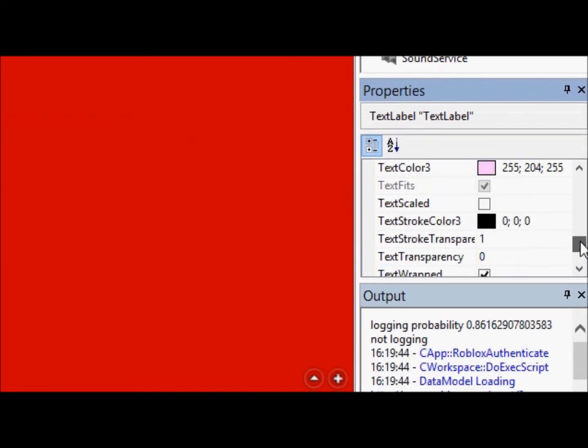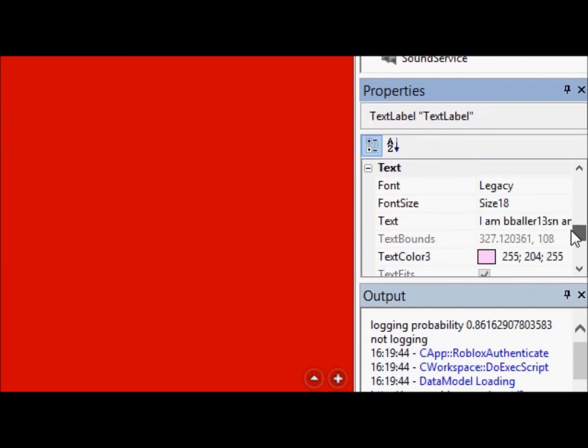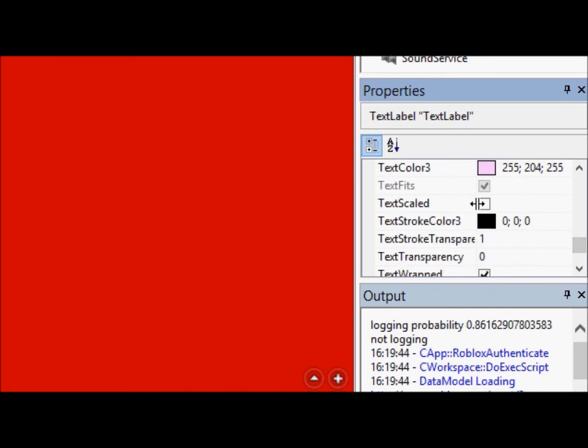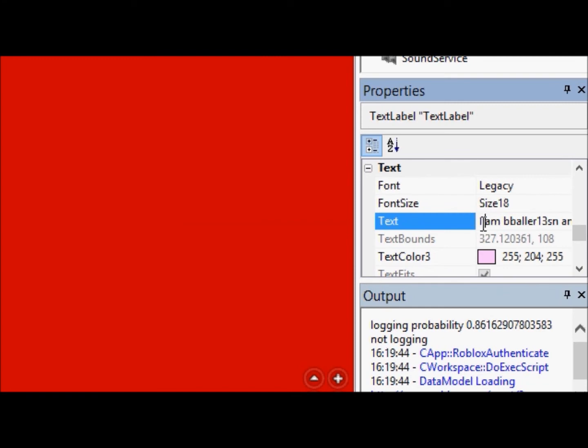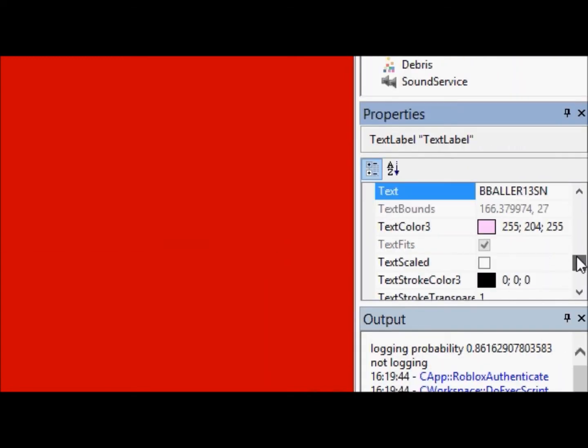Now, we're going to go back up here, and we're going to use this text scaled. And actually, we're going to change the text real quick to be back to just BBallR13SN in all caps. And as you can see, it's back to that. Now, this text scaled is not the best name for its property because it's not exactly definitive as to what it does. What it does is, I'll just show you.